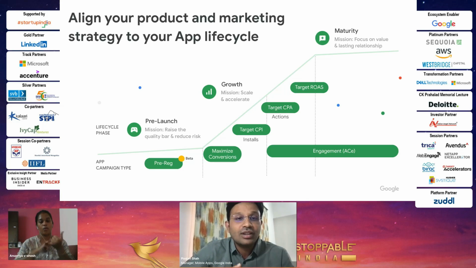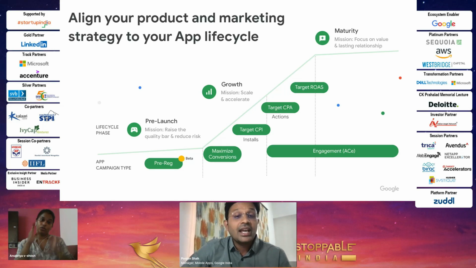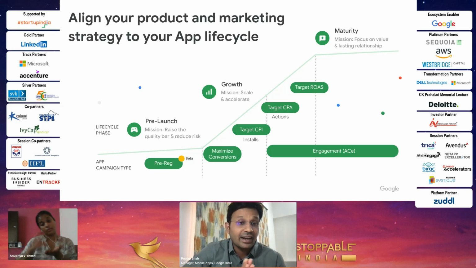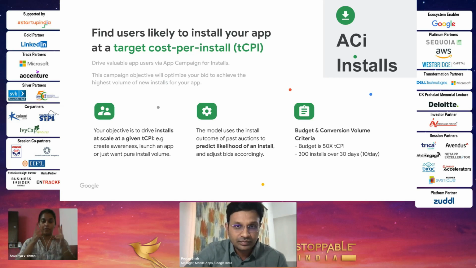And finally, as your app reaches maturity, you'll turn your focus on driving up the retention and lifetime value of your users. You may ask questions like how to best monetize and grow sustainably, and how to keep the users engaged. App campaigns for re-engagement, or ACE, is the ideal choice in this phase. It is very important that you understand each of these campaigns and align the right one with your business goal to deliver optimal performance. Now, let's look at a few more of them in detail.